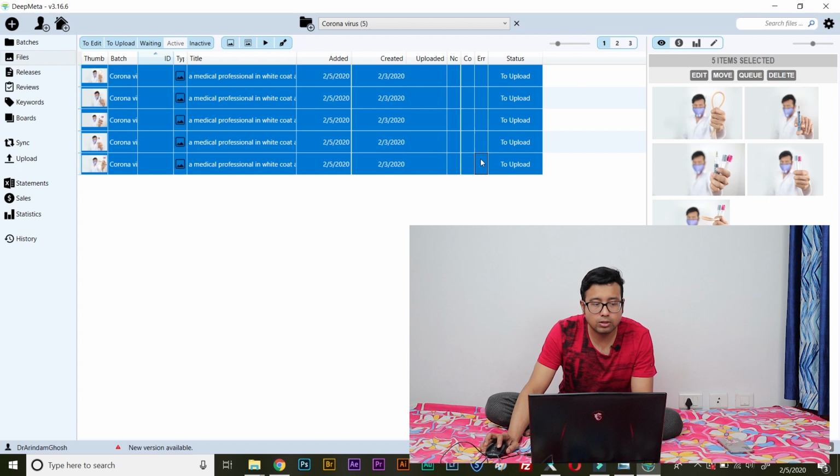Next, what you need to do is select all these images and then click on upload.